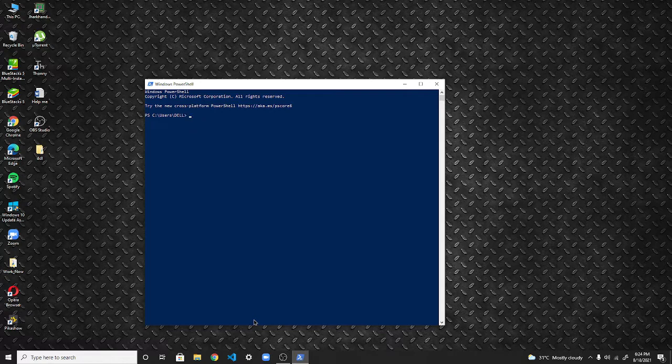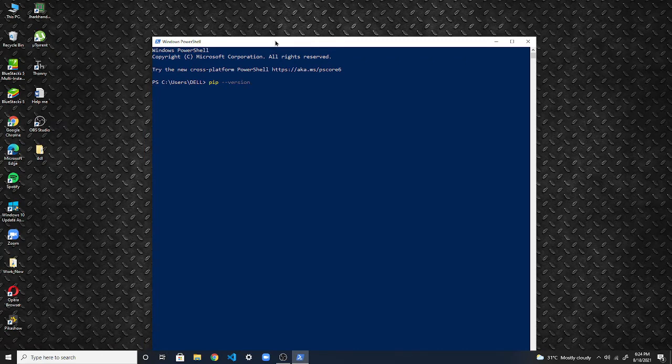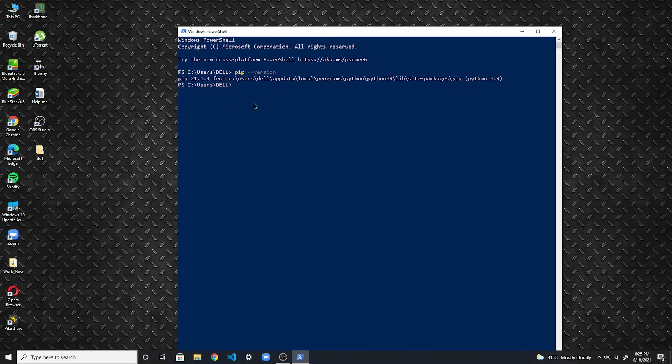If you have pip installed, and if you don't know how to check whether pip is installed on your system, you can just type pip --version. I will do this. Now you can see there is pip 21.1.3. If this doesn't show you anything or it gives you an error, you should download Python from python.org.